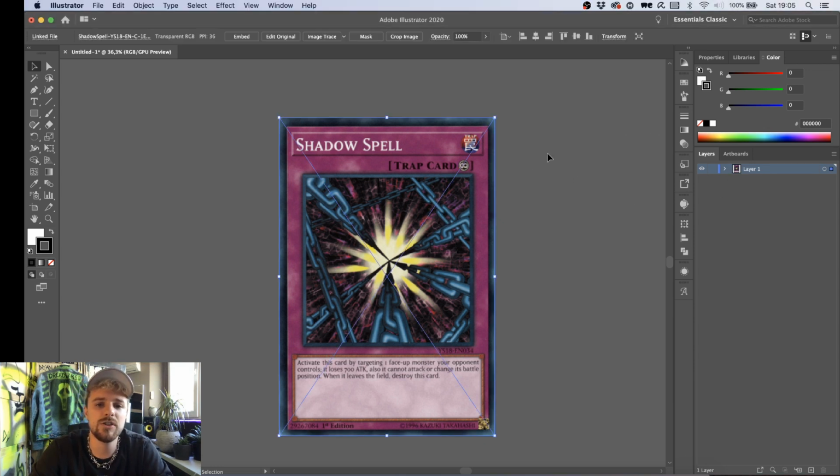So I got this card, Shadow Spell. I used to have this as a kid, and I just really like the design ever since I got it. I got this holographic version of it as well, and yeah, I think it's time to do a custom Yu-Gi-Oh card design. So basically like a poster almost. And let's see where it goes.